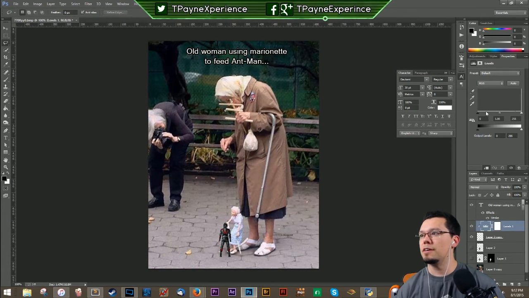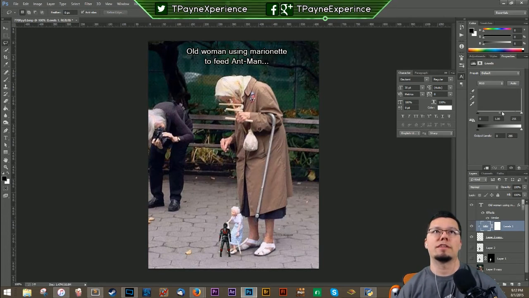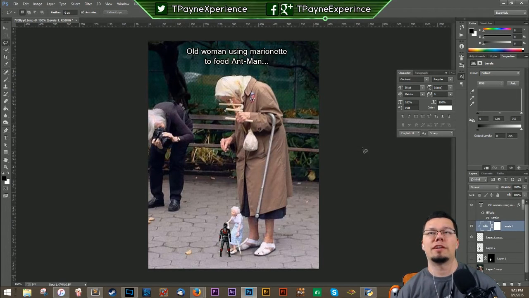What is he doing to that squirrel? Oh, they were feeding it. They were feeding it. So now the marionette's going to be feeding AntMan. I think somebody's going to actually beat us to the punch with this one, but it's not a big deal.